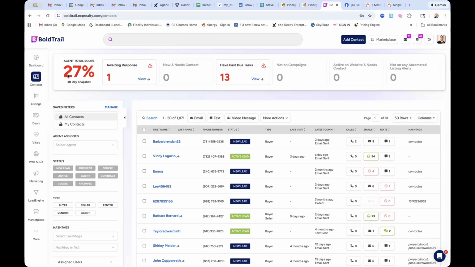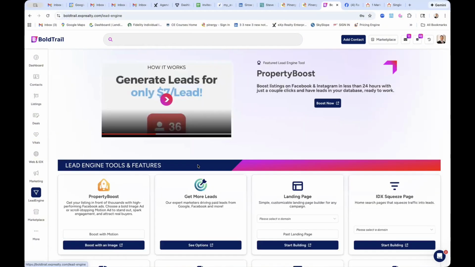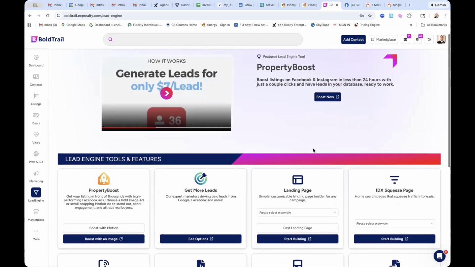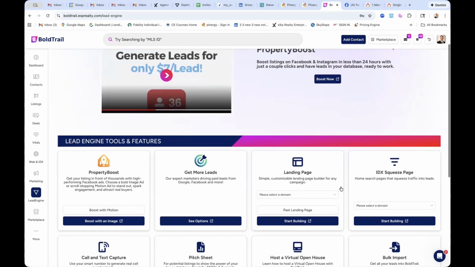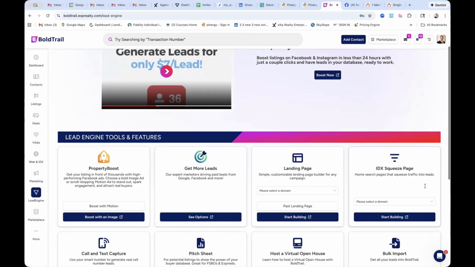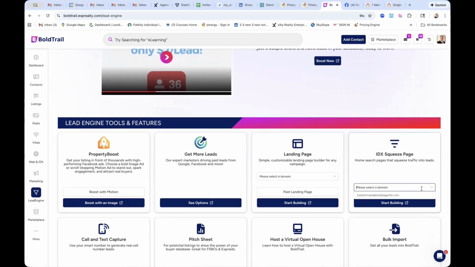Perfect. Okay. So the next segment we're going to go through is the part where we're going to generate some seller leads. So from here, what you're going to do is go to lead engine on the left side. And you create a landing page. You can do everything here, but you're going to create a squeeze page. Select your website, which should be your own website. Start building.